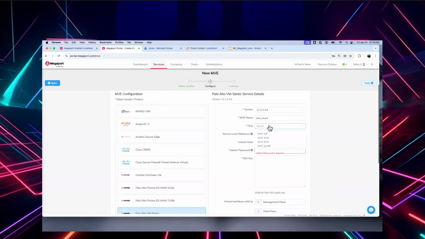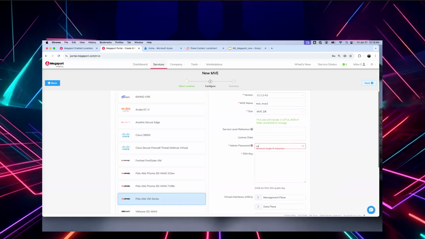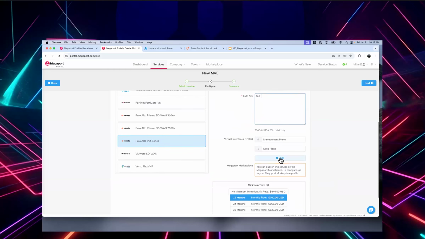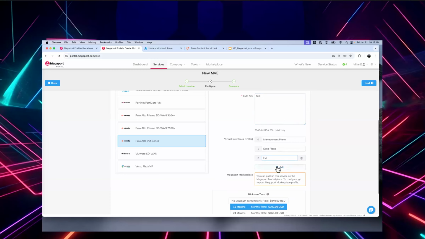Within this, I can choose 2 core, 8 CPU, or 1248. I'm just going to choose 2. Now what I can do is put in my SSH key and a password, and I can map my management plane and data plane virtual interfaces or sub interfaces, what we call VNICs. And I'm going to add an additional sub interface for an HA pair, a prem, and just one more additional one for a total of 5.